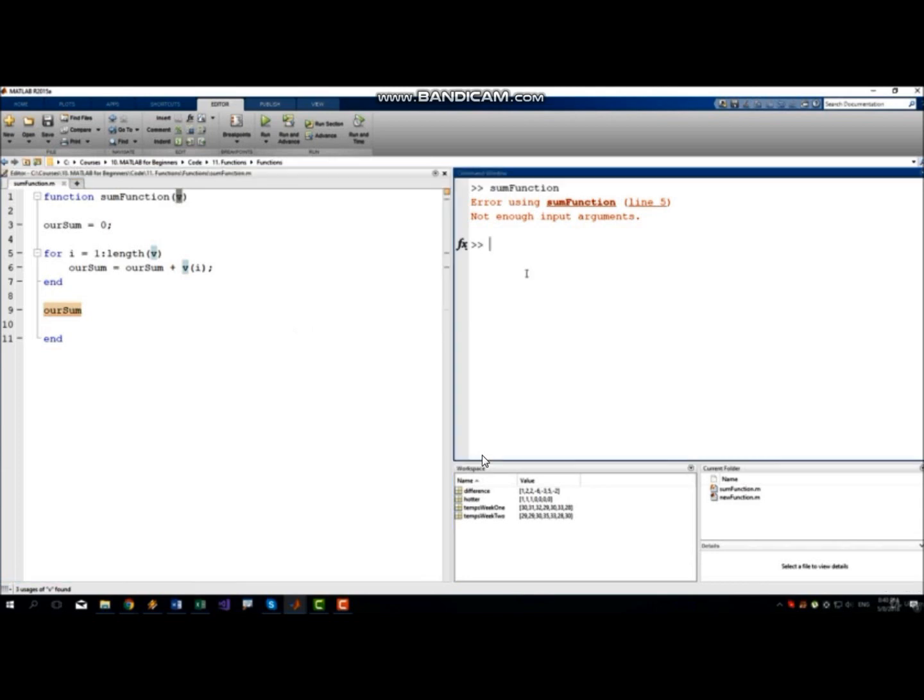We can use it from the command window. So we can say sumfunction, give it a vector, let's say 1, 2, 3, 4, and 5. Run it, and there we have it. Our sum is 15. Now we can reuse this function as many times as we want.